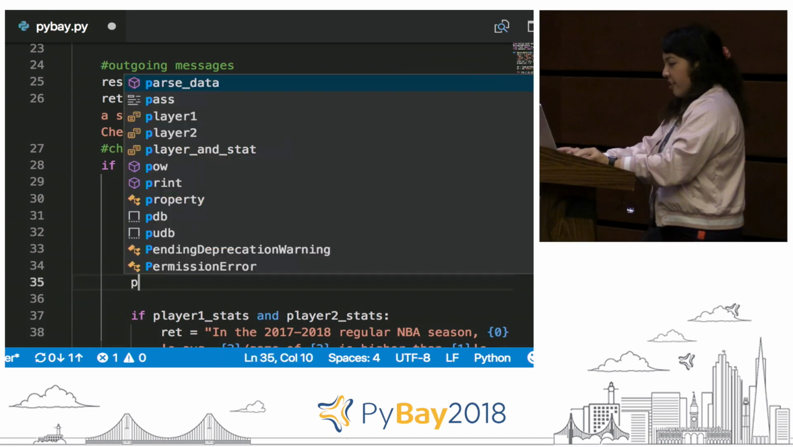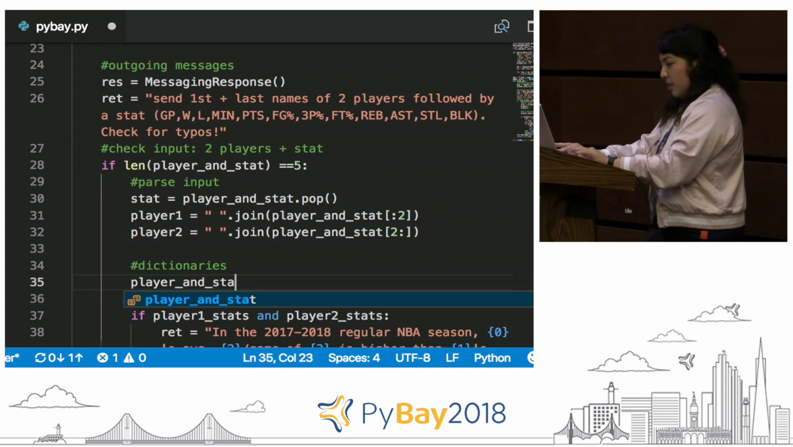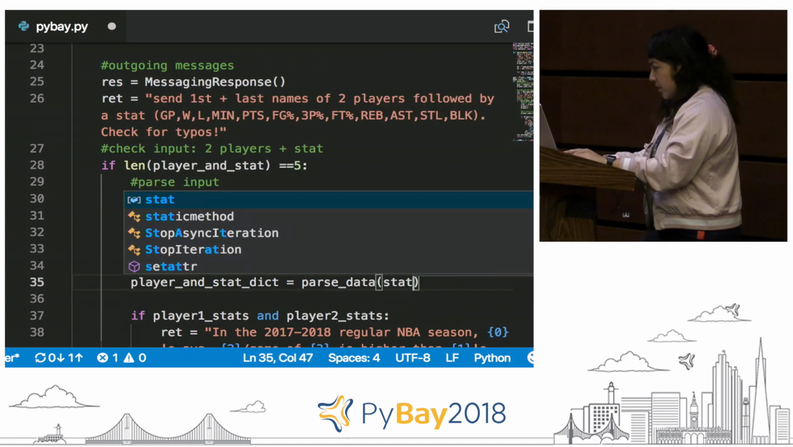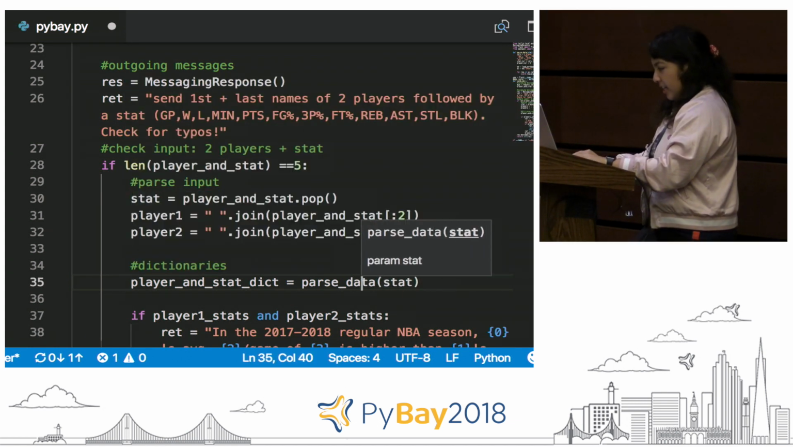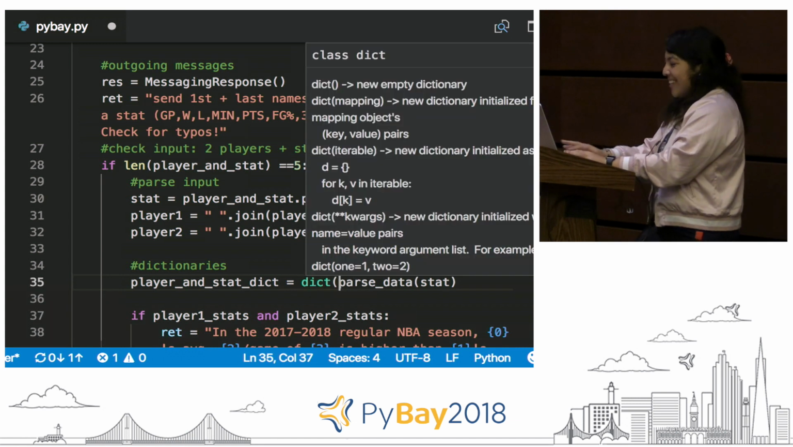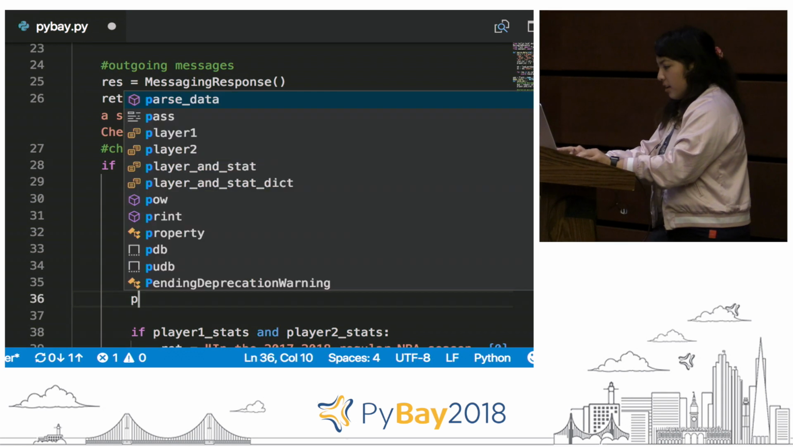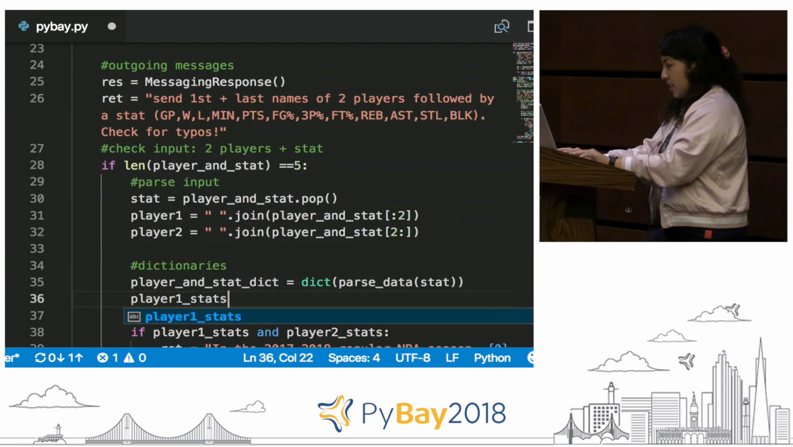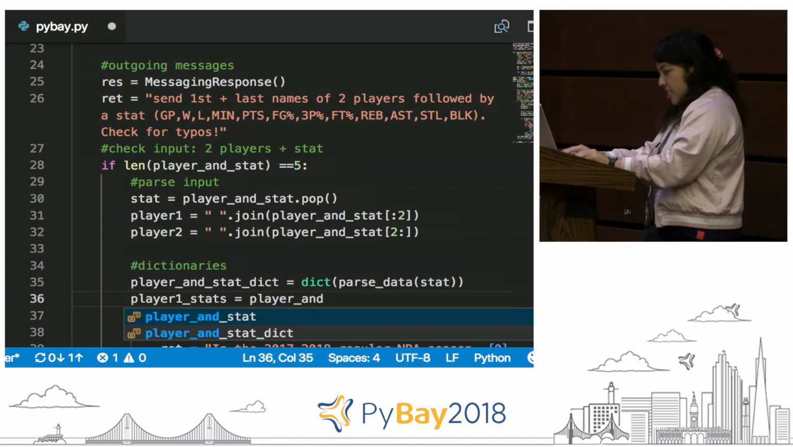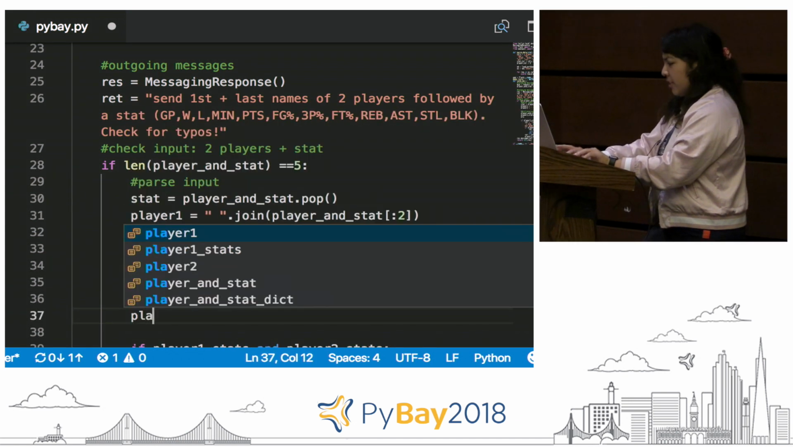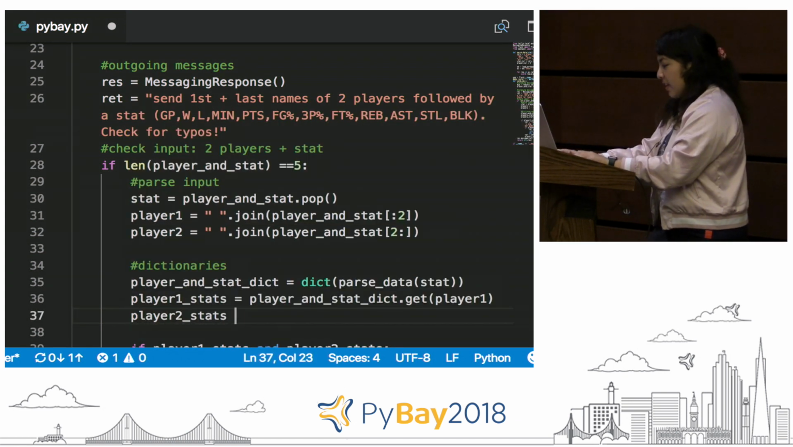Okay, now we're going to create a dictionary with the method we made above. Parse data of stat. And we want to make that a dictionary. Dict. Then player 1 stats, we'll use that. Player. I cannot type today. Dot get player 1. You can guess what player 2 stats will be.